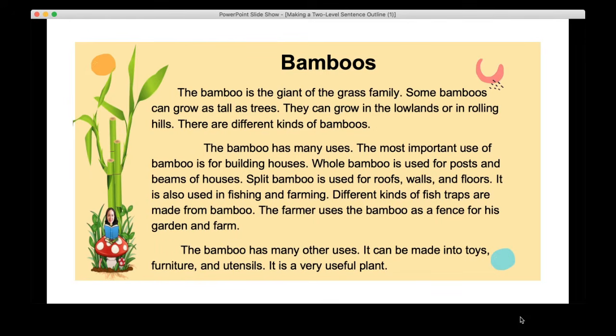The bamboo has many other uses. It can be made into toys, furniture, and utensils. It is a very useful plant.